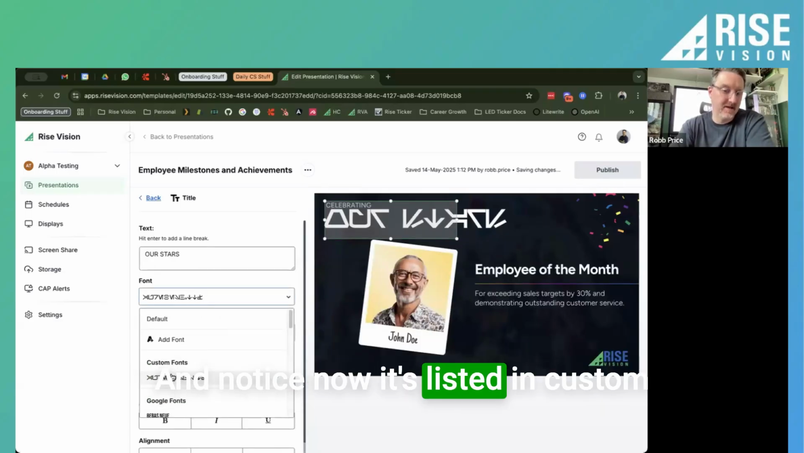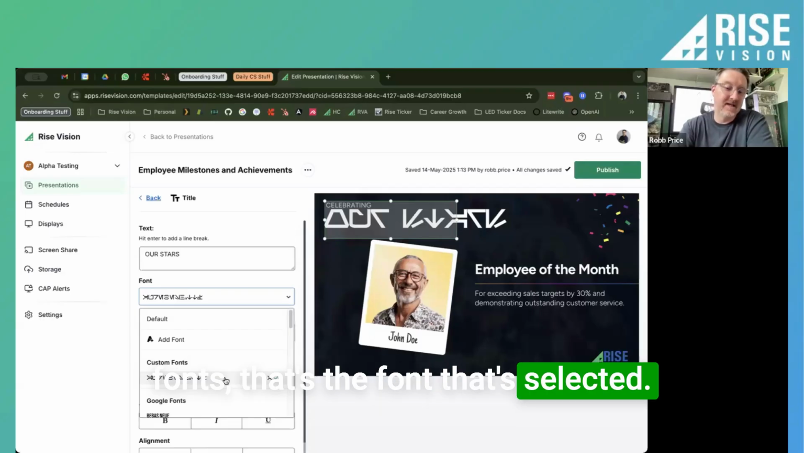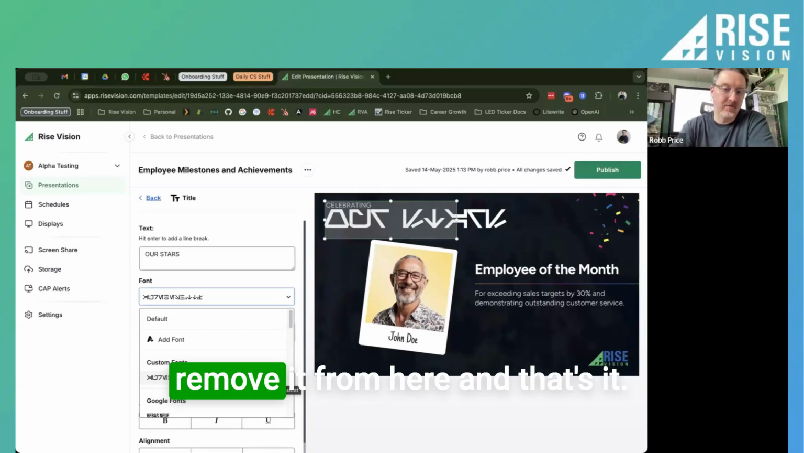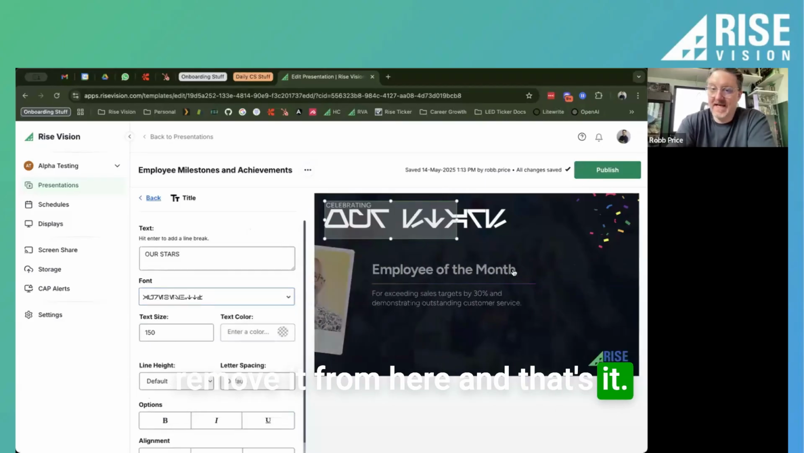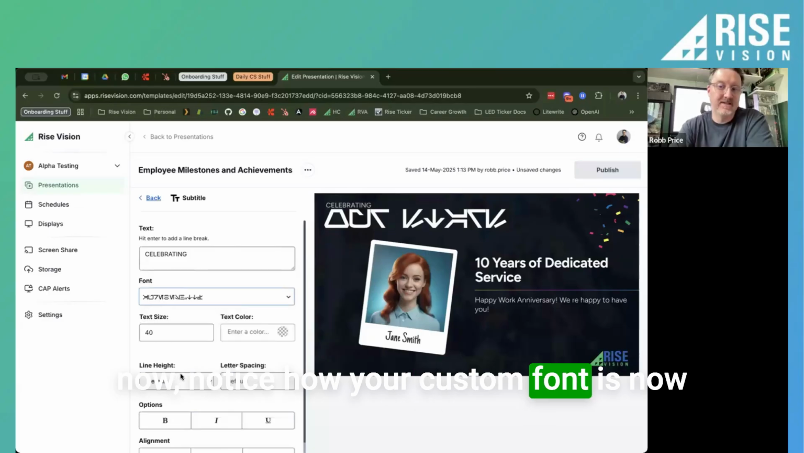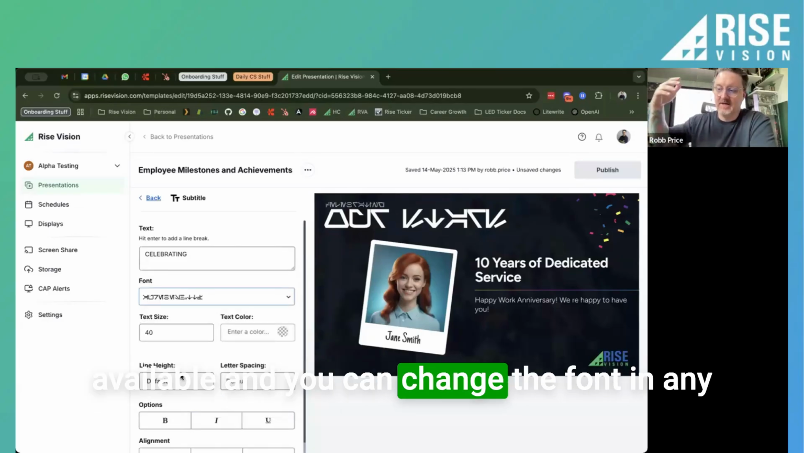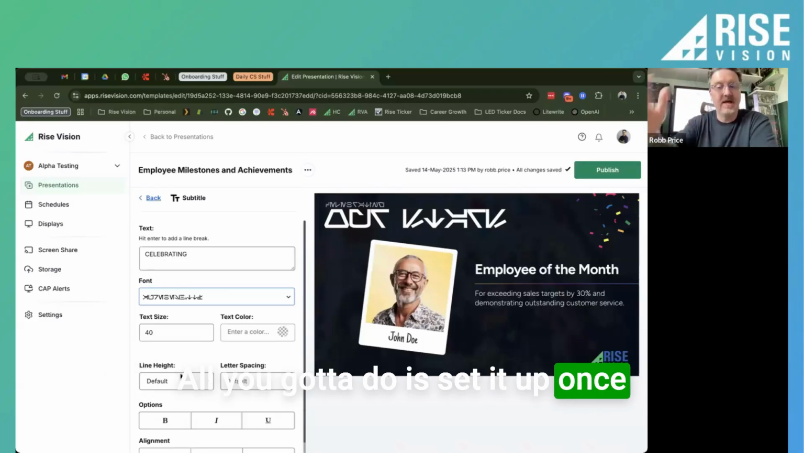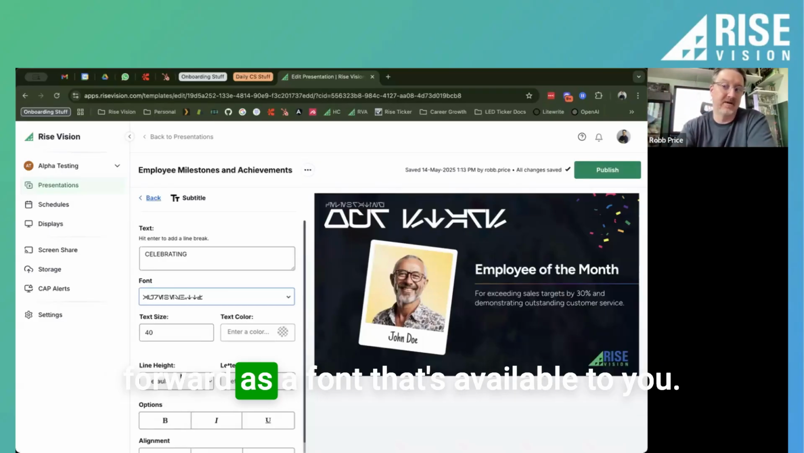And notice now it's listed in custom fonts. That's the font that's selected. If I ever want to stop using that font or make it no longer available, I can remove it from here. And that's it. Notice how your custom font is now available, and you can change the font in any of your presentations to that custom font. All you've got to do is set it up once, and then it'll always be there moving forward as a font that's available to you.